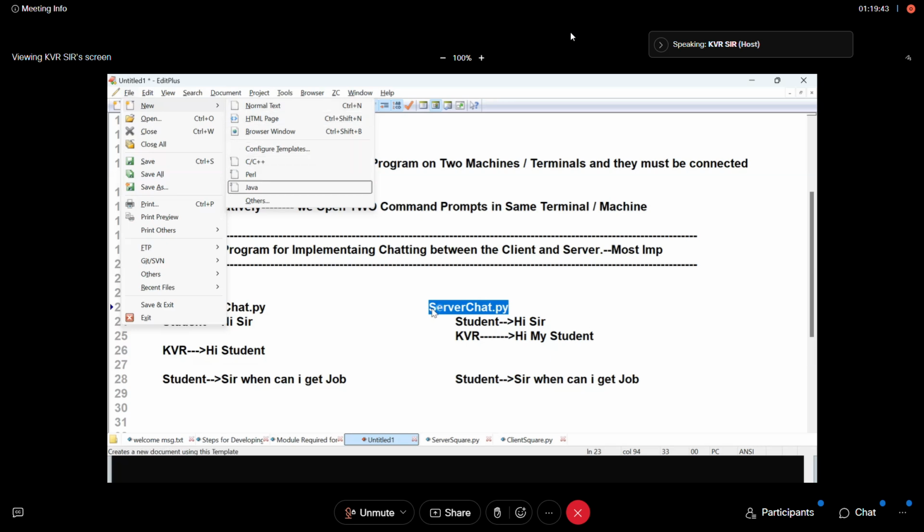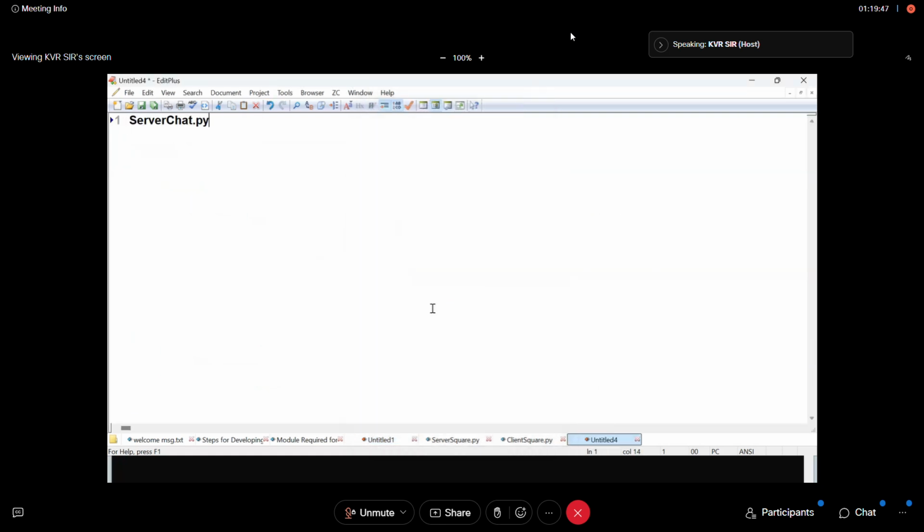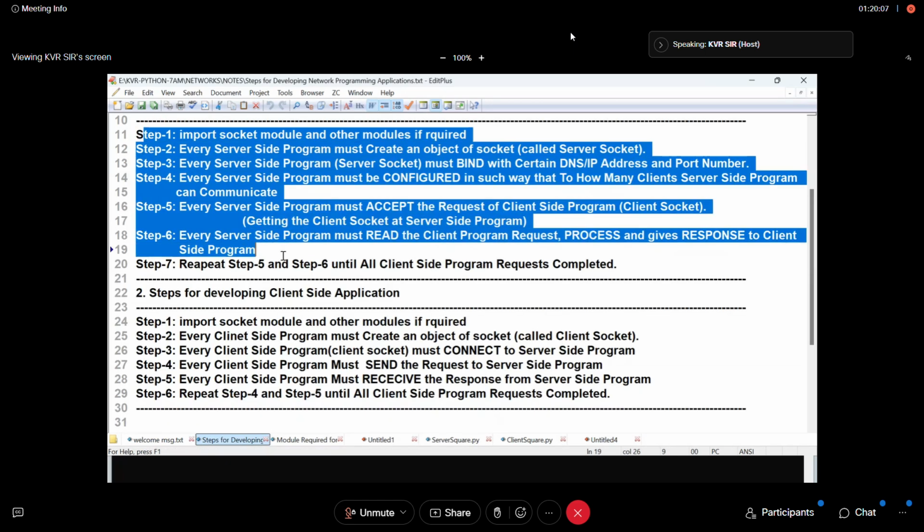So go to the place. Here I'm going to write it. So coming back to the point, here I'm going to get server chart.py. Tell me, first step, the steps are already there. Strictly, you must follow the steps. To implement the steps, a module is required.